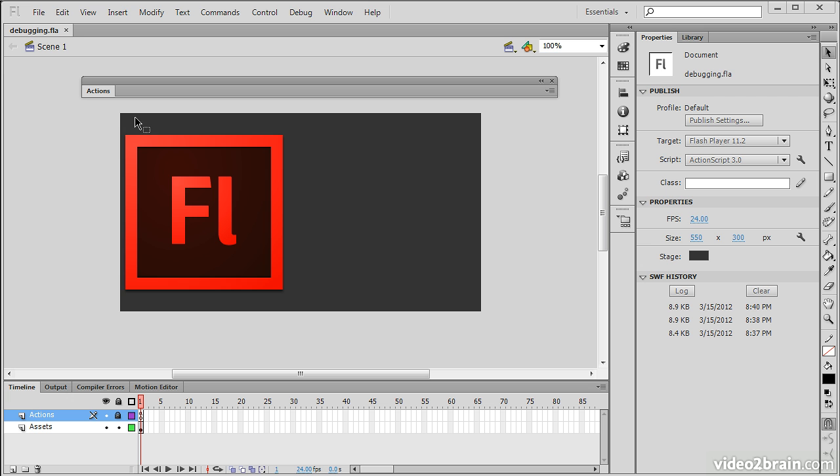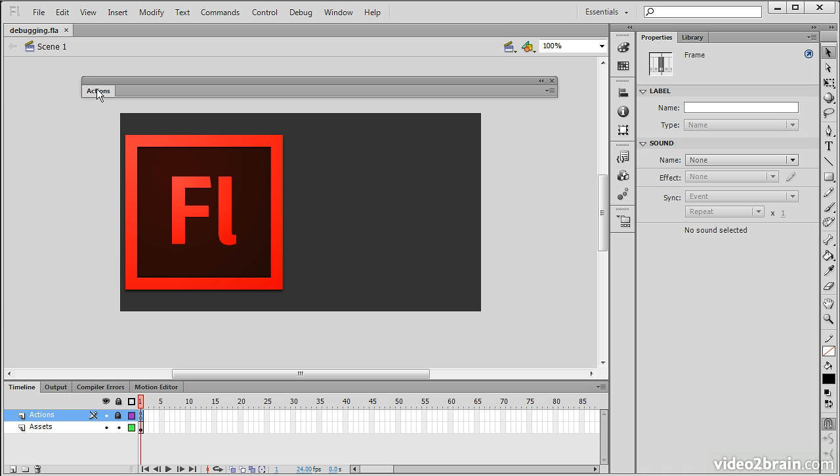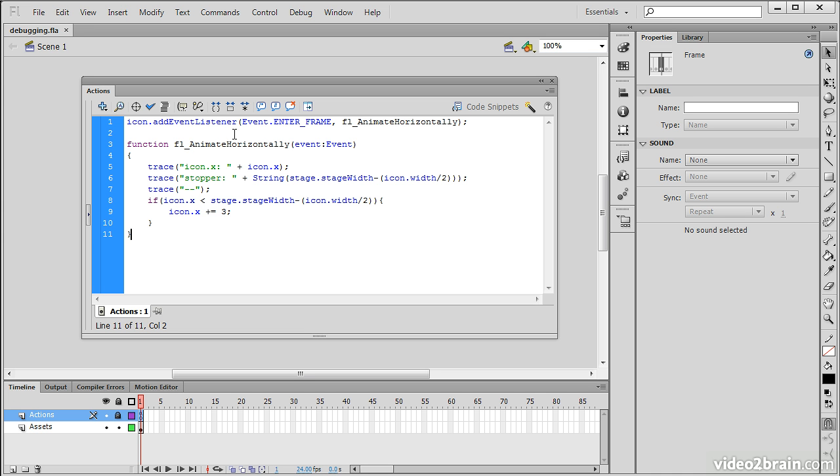So here we see we have a document open, and this document has a movie clip symbol instance with an instance name of icon, and we also have an actions layer with a little bit of ActionScript in it. And within this ActionScript, we're adding an event listener to the icon of type Event.ENTER_FRAME. Every time we enter a frame, we're going to invoke this function. Here's the function definition. So function animateHorizontally, where we pass in that event.